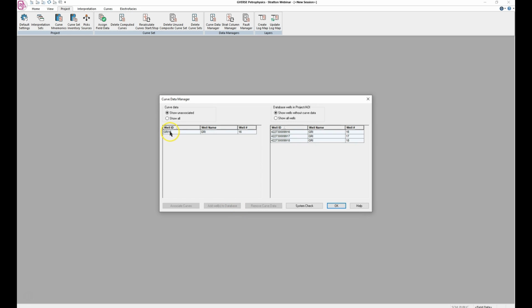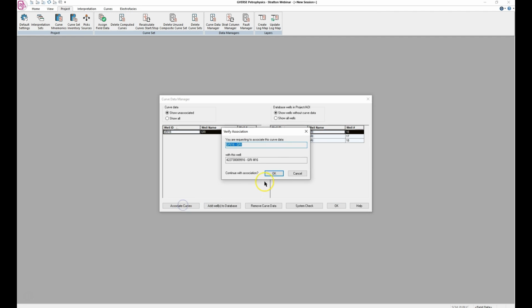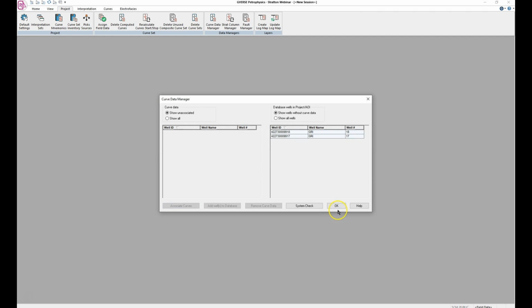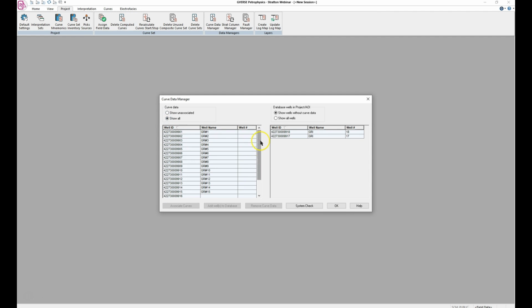Now it came up with GRI 16 that had no corresponding ID in the well database. But I do see that GRI 16 does have a well name that corresponds to this well right here. So I want to make an automatic, or I should say manual association. Associate those curves. Confirm that association. And now that drops off the list. This show all will show all of the curves in the project.